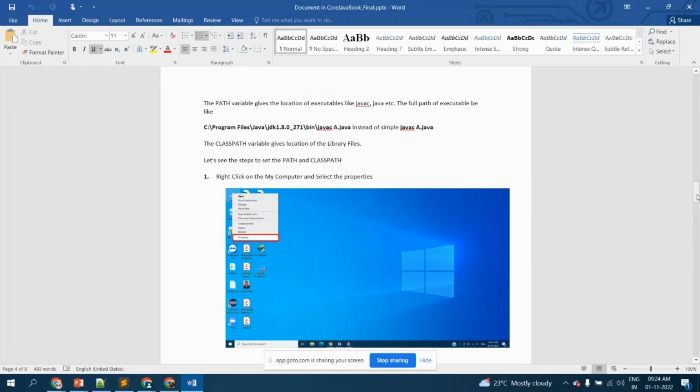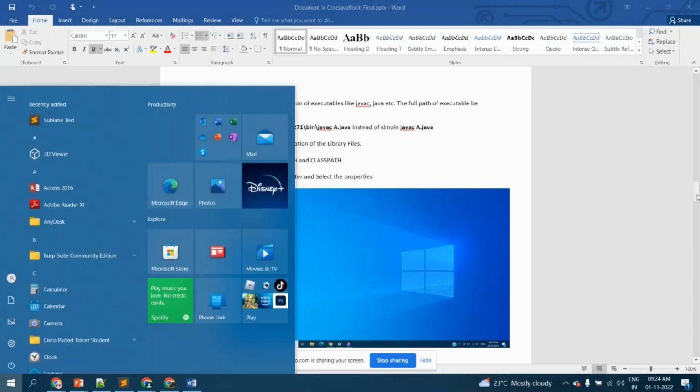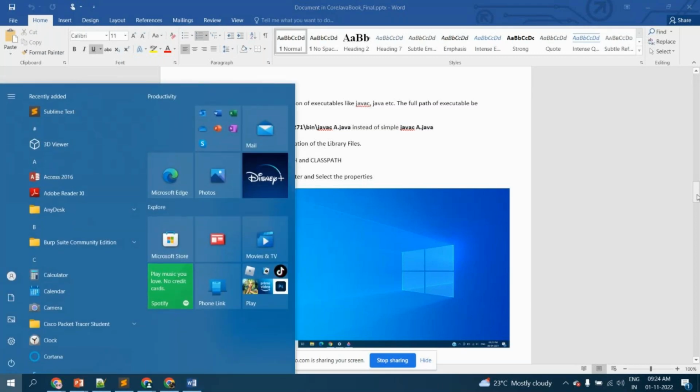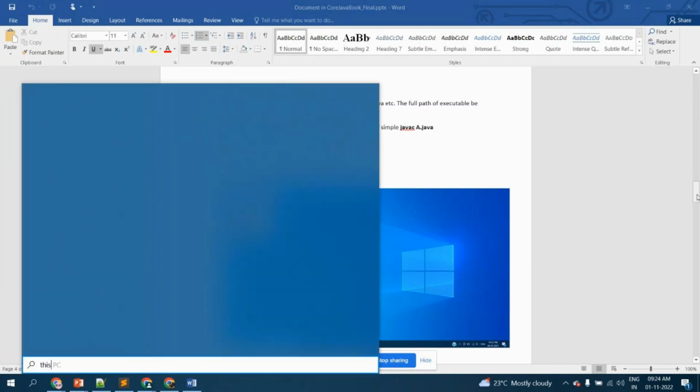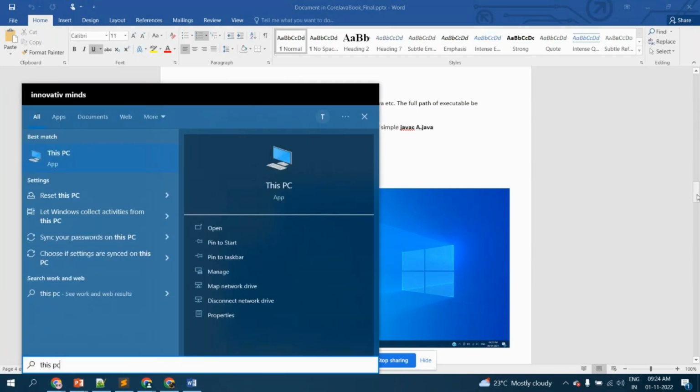If you do not have My Computer on your screen, just press the Windows key on your keyboard. This start screen will come up, and over this, type "this PC", okay? You're typing in plain English, this PC. So when you click on it, there is something called properties.